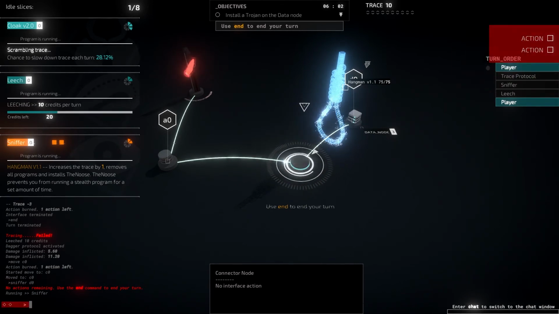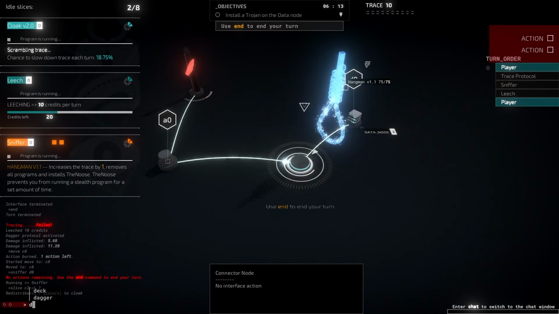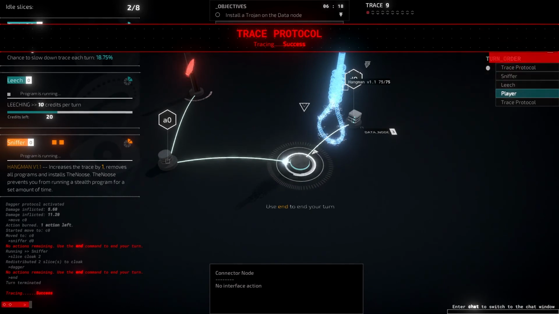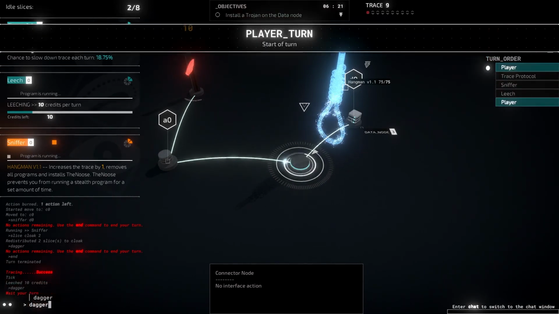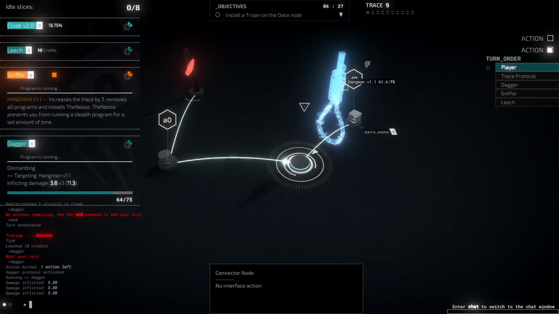So what if we go slice cloak 2. And then we can get the dagger back in. Oh, we can't because we need to end the turn. Now we can put the dagger on. Oh, wait, my turn! I'm skipping ahead. Oh, so I shouldn't have. I should have put these two slices back in the cloak before I ended the turn. Right, yep.